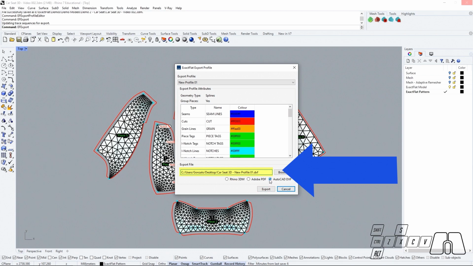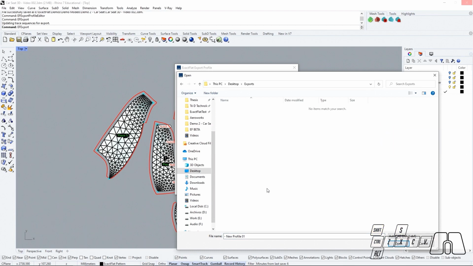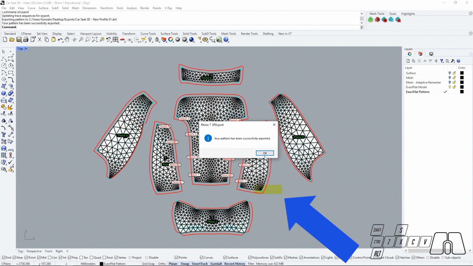In the upcoming ExactFlat release, we will also be able to select between DXF, PDF, and 3DF formats. So let's create a few files over here. And let's export one page.